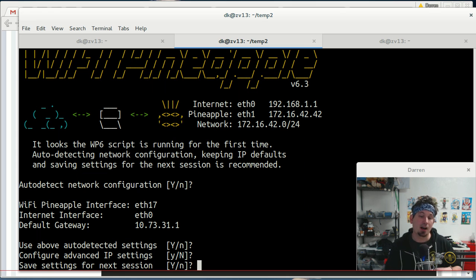Press enter. And then we'll be asked if we want to save these settings for the next time we run this script, which is great because it actually saves it back to the script. We don't have a dot pineapple or something in your home directory configuration file. It actually just uses sed to save itself, which is pretty cool. Makes this app pretty portable. And then you can just go ahead and hit enter for that.